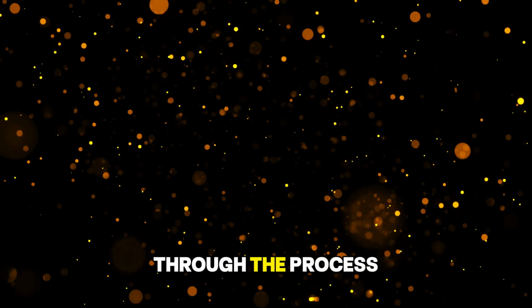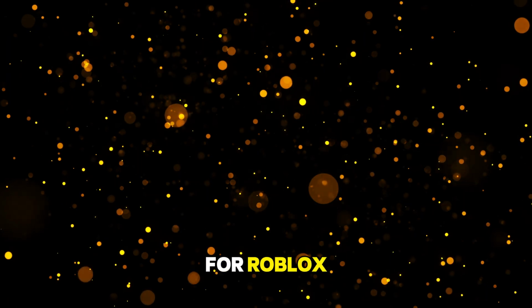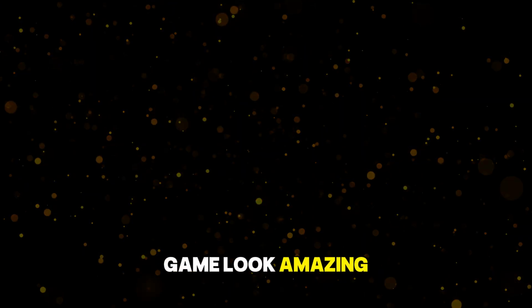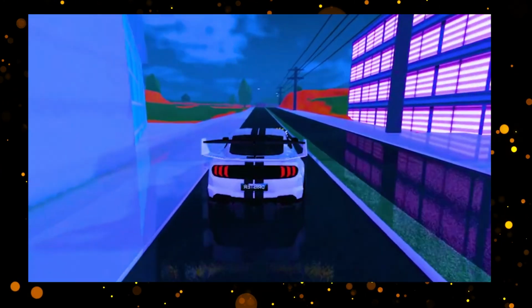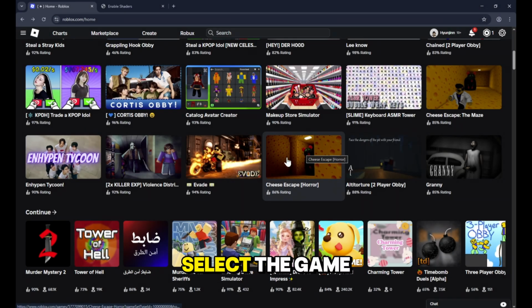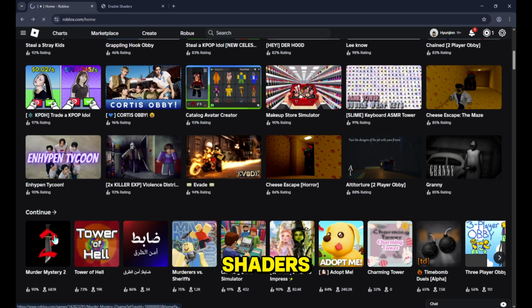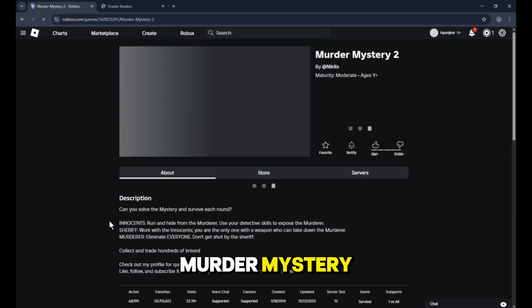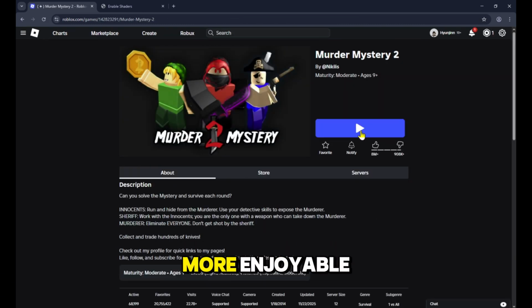Today I'll guide you through the process of downloading shaders for Roblox to make your game look amazing. To get started, select the game for which you want to install shaders. I want to use shaders in Murder Mystery. It makes the game so much more enjoyable.